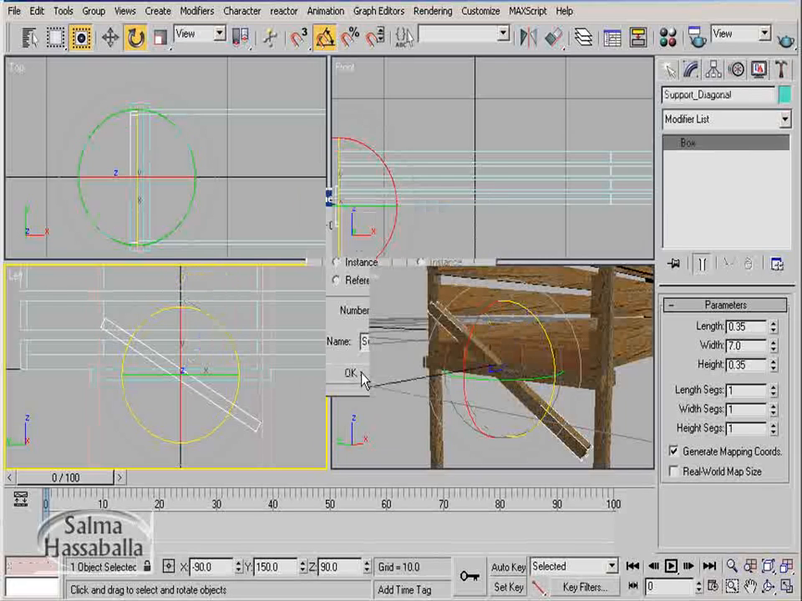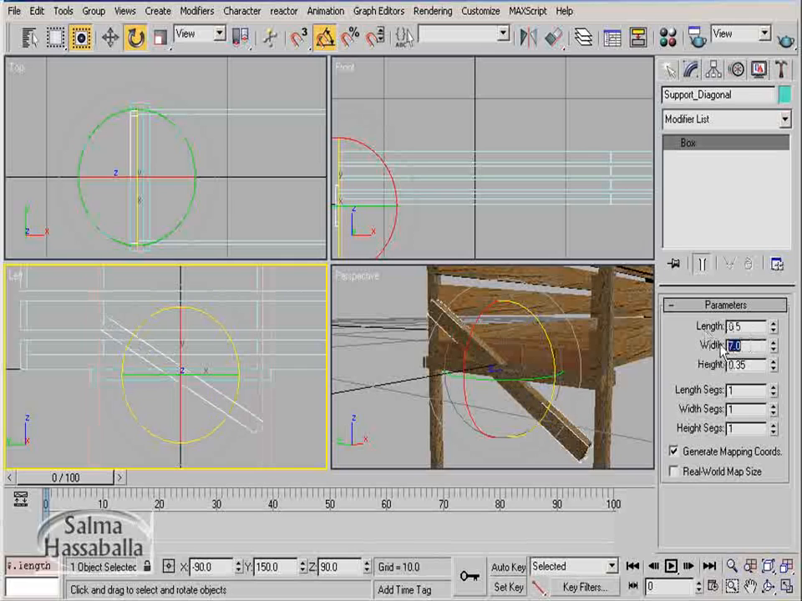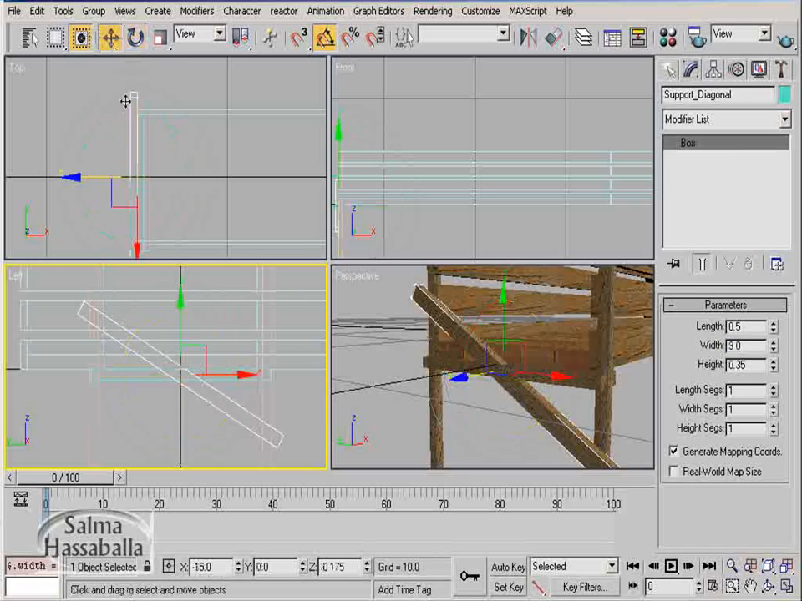Click OK. Change the parameters in the Modify panel to change length to 0.5 and width to 9. Click the Select and Move tool and change the Z value to -3.